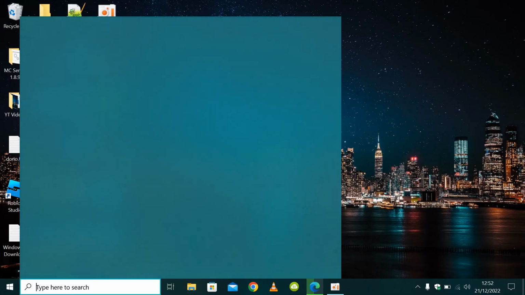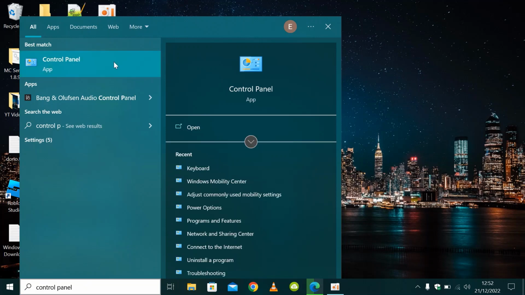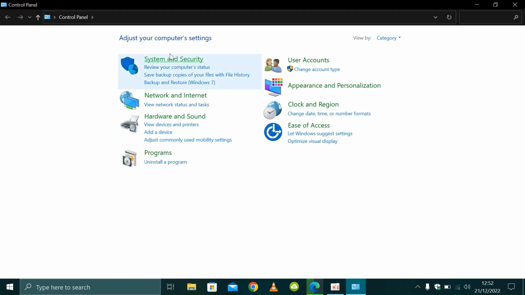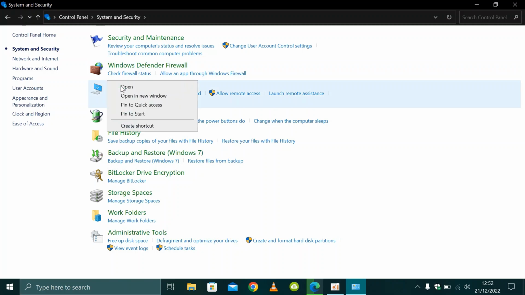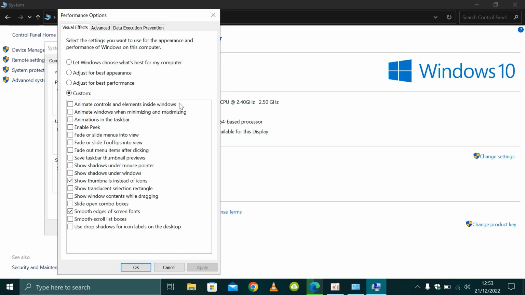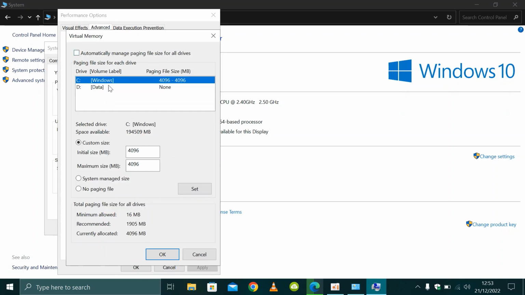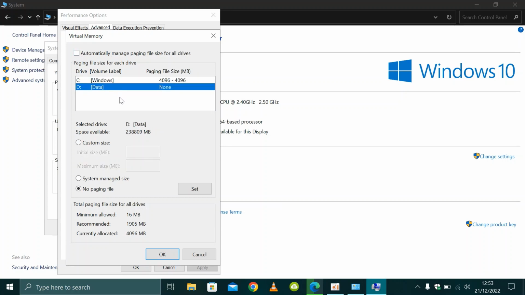So the first thing is to go to the control panel, press enter, go to system and security, right click on system, click on open, go to advanced system settings, advanced, change. Then uncheck this box if it's checked for you. Go to the drive you want to allocate and click on custom size.